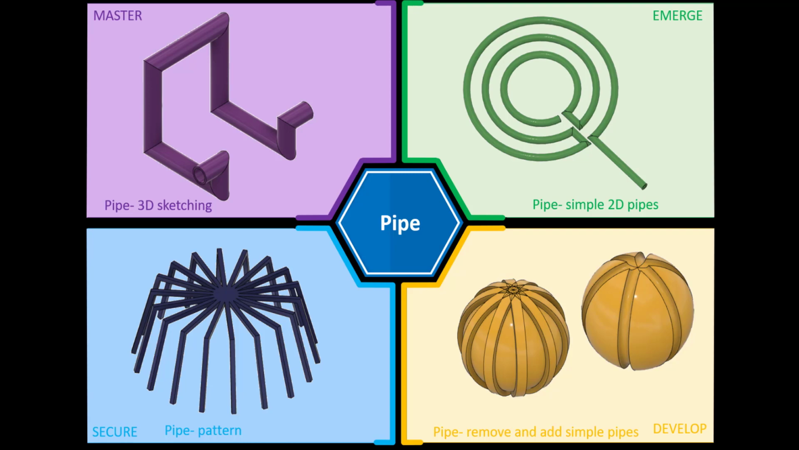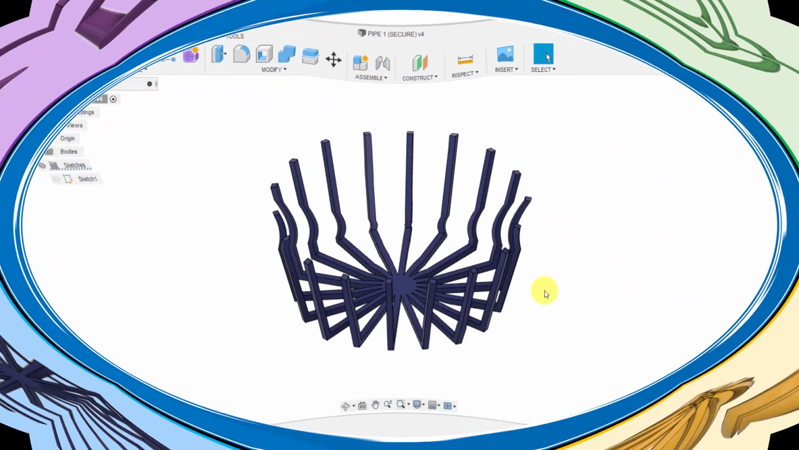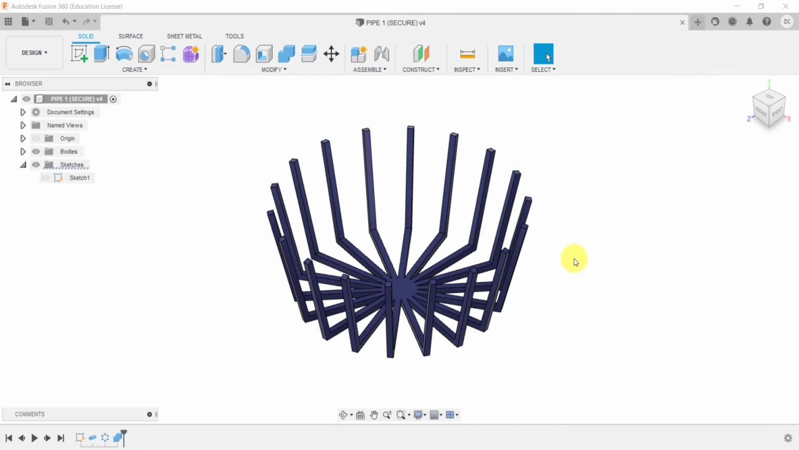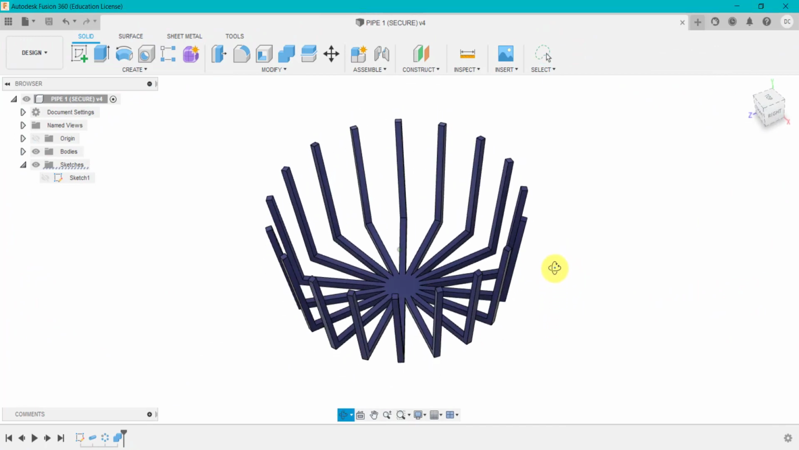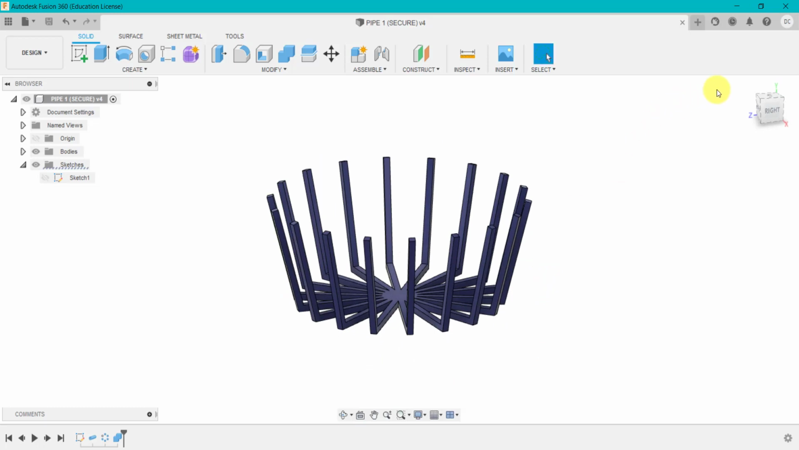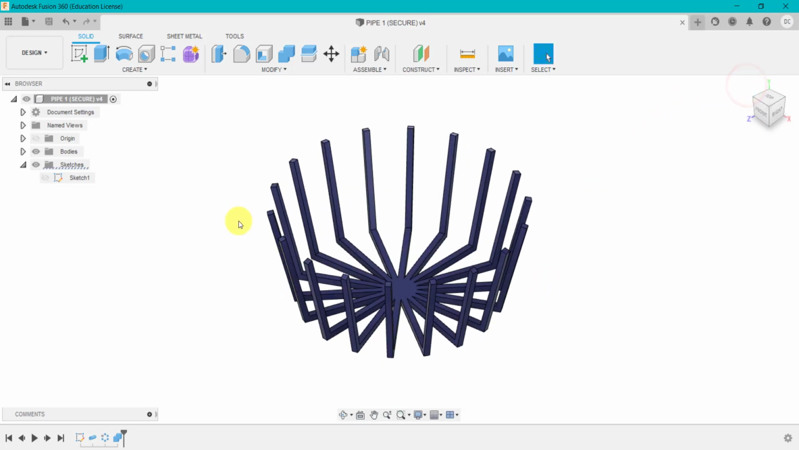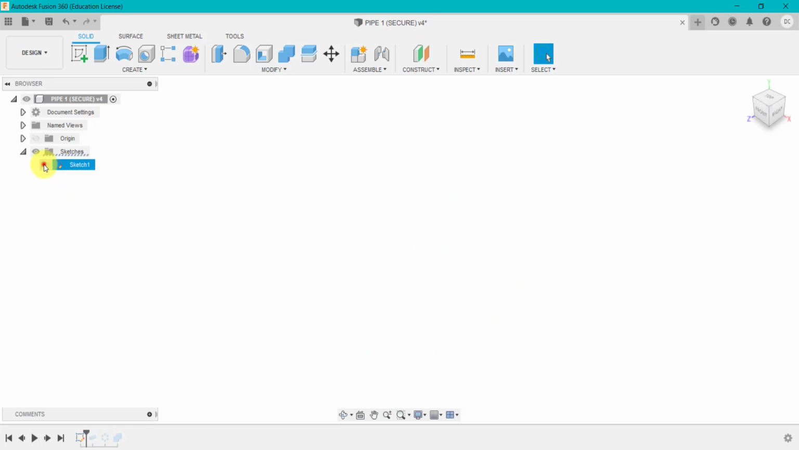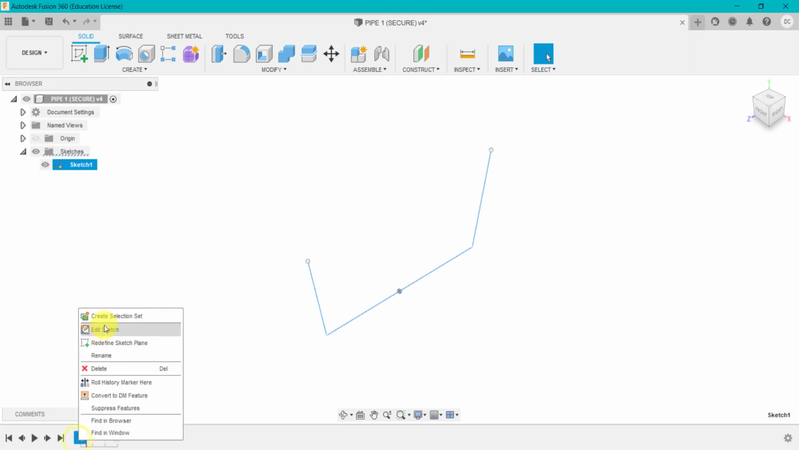So if we jump over to Fusion, as you can see on screen, I've created this design out of a single pipe feature. So what we're going to do is look at how I've actually created this design. If I just go back in time and go to this sketch here and turn this sketch on, this is the sketch I've created.